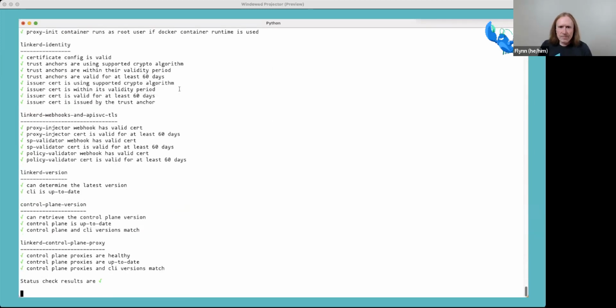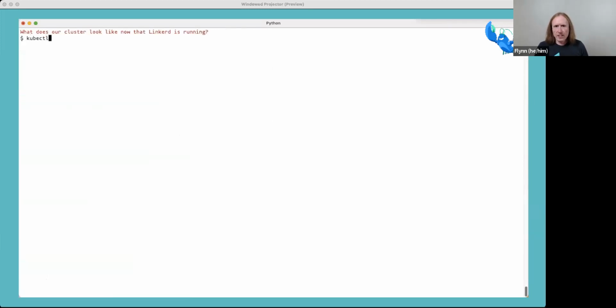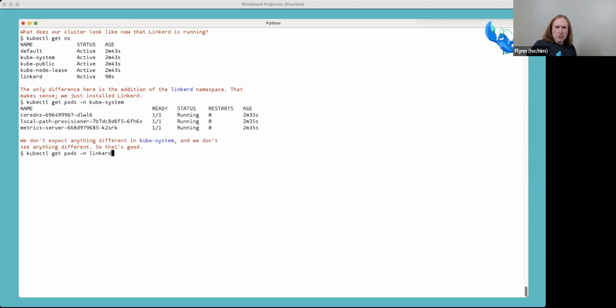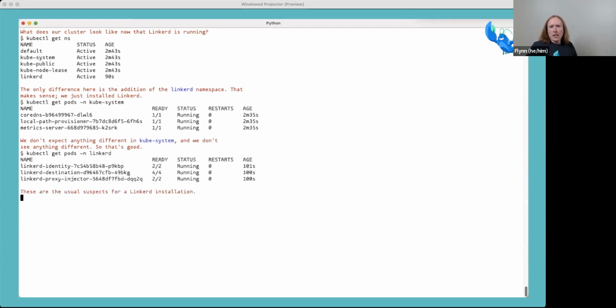Okay. Linkerd claims to be running. That's good. So let's take a look at the cluster now that Linkerd is running. The only thing that's different in namespaces is we have a Linkerd namespace now. There's nothing different in kube-system, which is good. And we can see that things are running and fully ready in the Linkerd namespace, where Linkerd identity, destination, and proxy injector are the usual suspects for Linkerd.